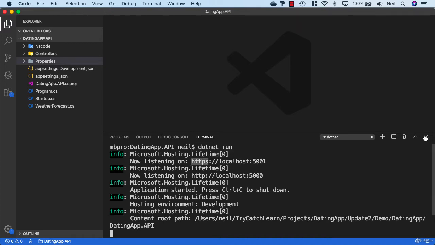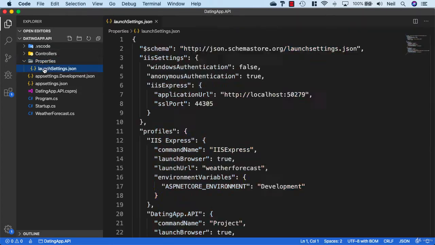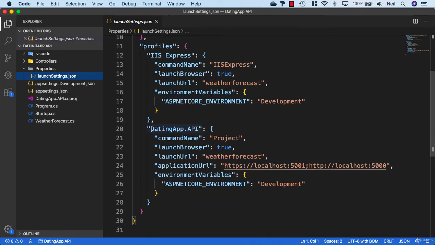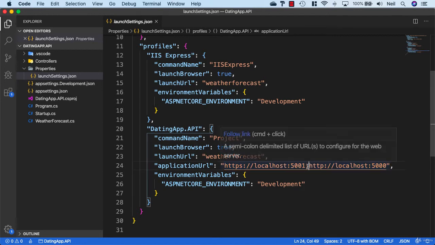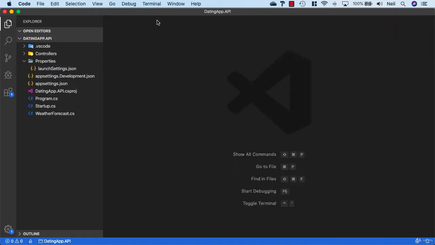The way that we turn that particular URL off is to go into our Properties folder inside our solution and click on launchSettings.json and look for the DatingApp.API section. In here we have applicationUrl, and this tells our web server which URLs to listen on. Now we don't want to be listening on HTTPS 5001, so let's turn that one off.